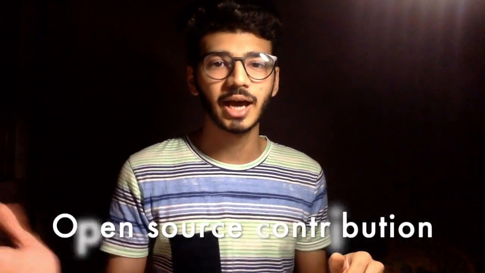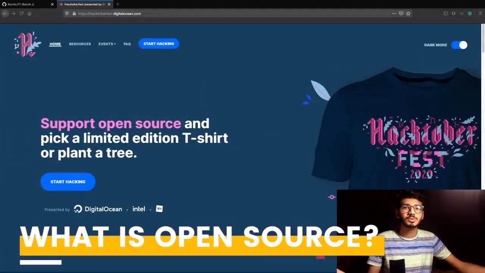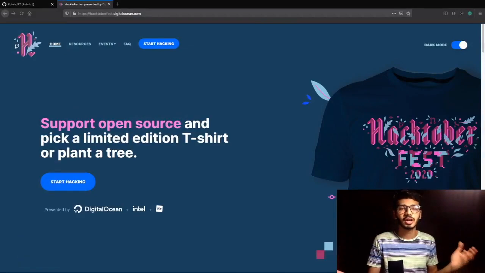Today, I'll talk about open source contribution and an event named HacktoberFest, which marks your journey into the open source world. So, without any further ado, let's understand what is open source. Open source is basically a source code of a file or an application that is made publicly available through Git clients like GitHub, Bitbucket, or GitLab.